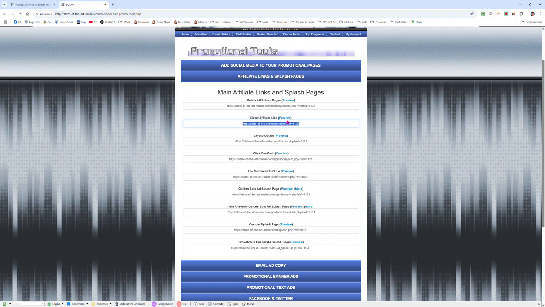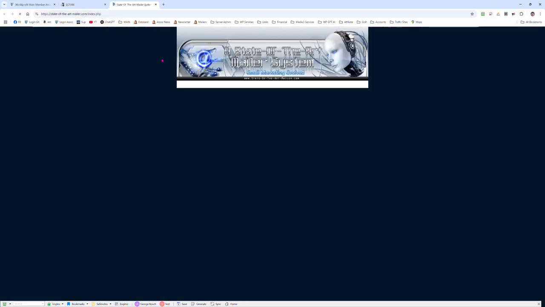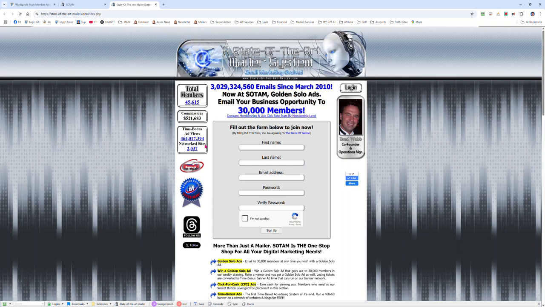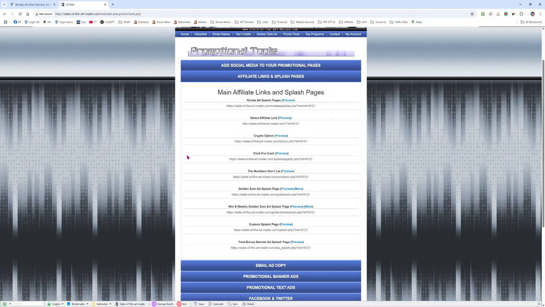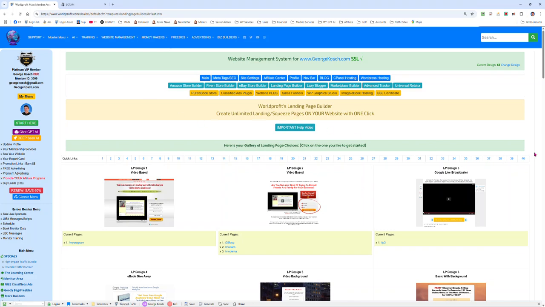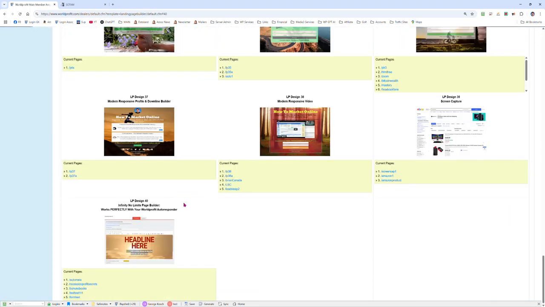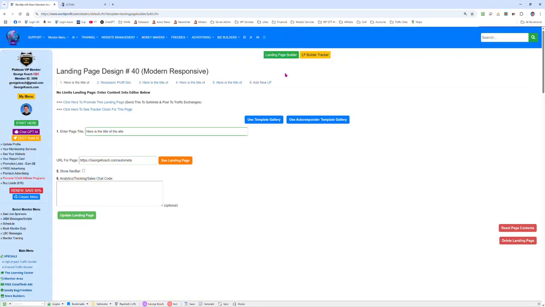So let's look at this. I'm just going to preview the page, make sure it's good, looks nice, got all kinds of stuff on it. Don't worry about the form or anything because we're going to send people here. So we're going to take this page and we're going to copy it. And then we're going to go down to landing page builder 40. I'm just going to create a landing page, a brand new one.